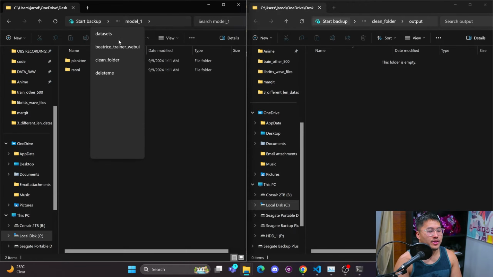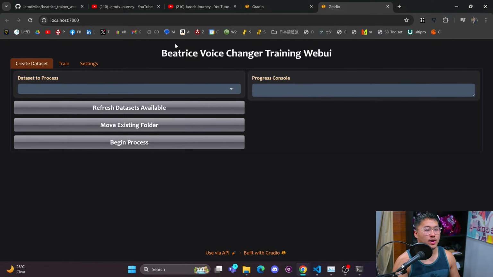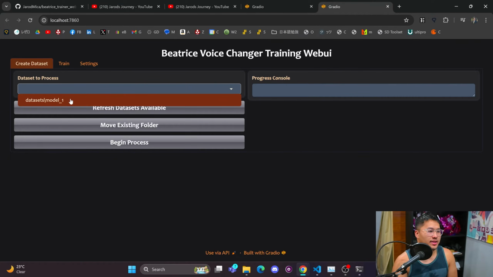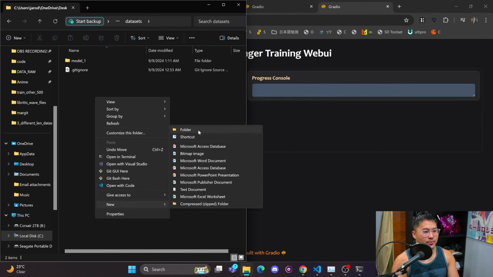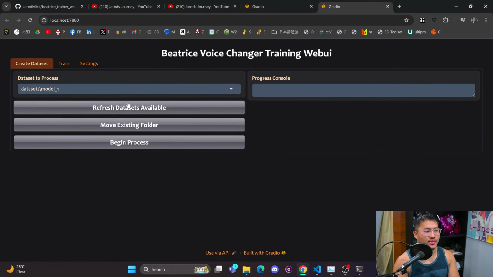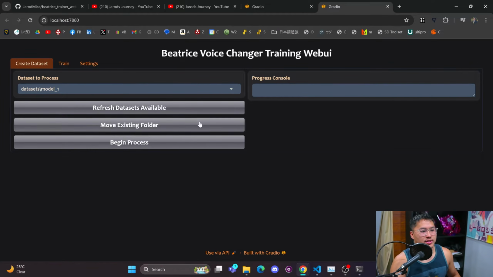With that, we can now close out of the file explorers and go inside of the web UI that is launched. If you haven't launched it, just go ahead and relaunch it. Inside of datasets to process, you won't see the dataset if you have it opened already. So refresh datasets available, and now you can see it. We'll click it, and if you set it up incorrectly, then you'll get an error. For example, if I reopen that and call this something random, refresh datasets, and click it, we're going to get an error. So that's what's going to happen if you set it up incorrectly. Just make sure you're careful with that.